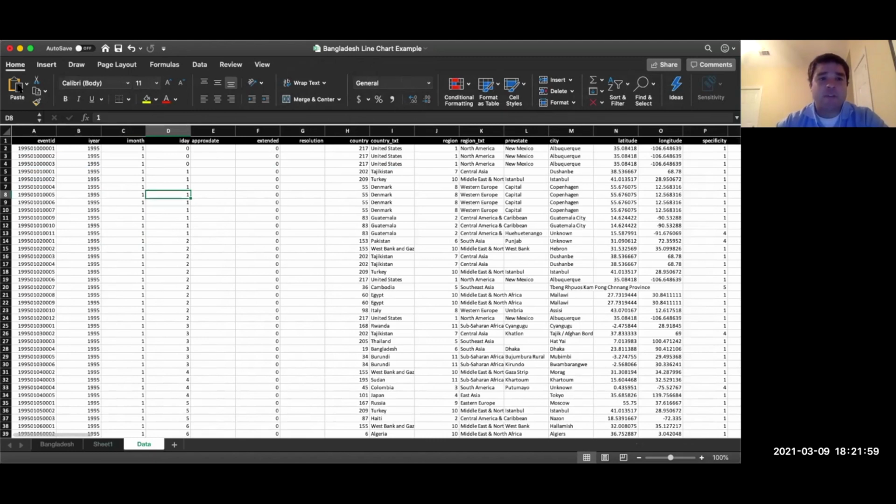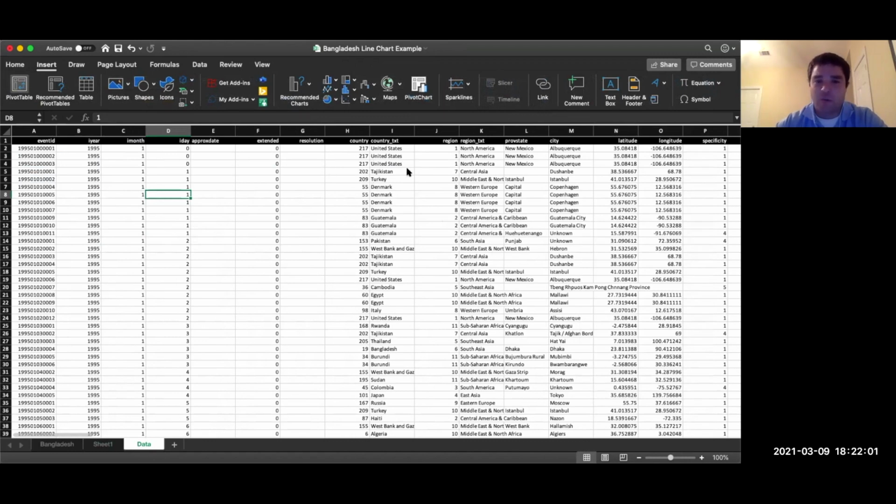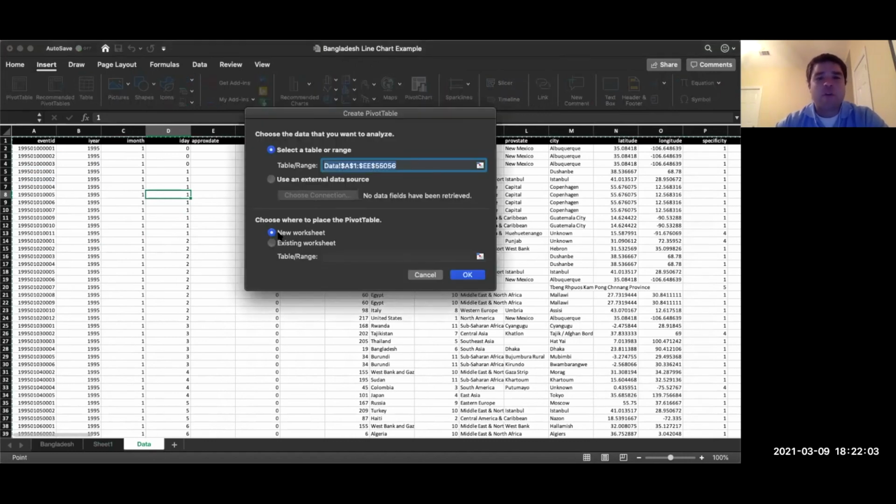We're going to go back to insert, and we're going to hit pivot table again. And so this is going to look really similar to before. It's going to select all the data. Instead of going to new worksheet like we did last time, we're now going to go to existing worksheet. We're now going to click this button here on the right that I mentioned before, which kind of looks like a little mini spreadsheet here.